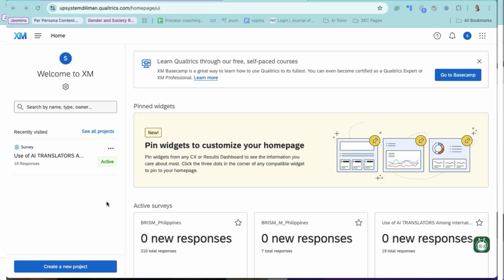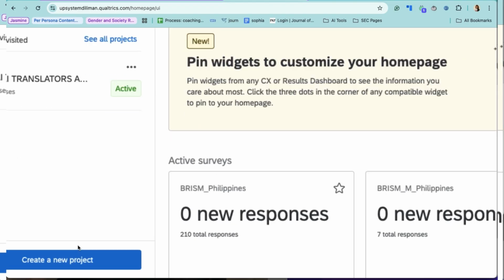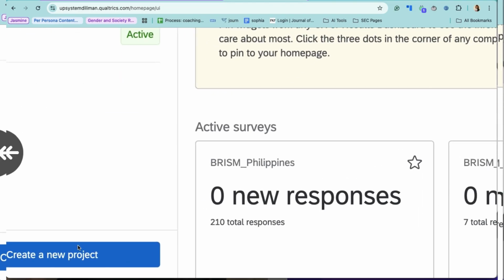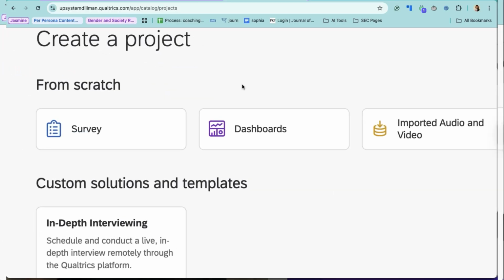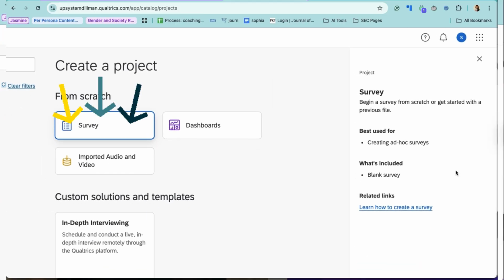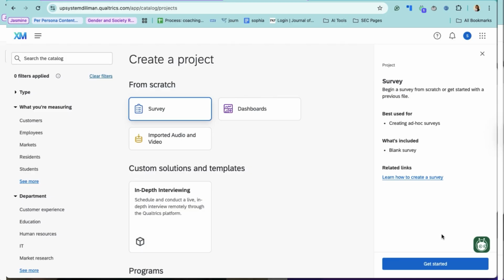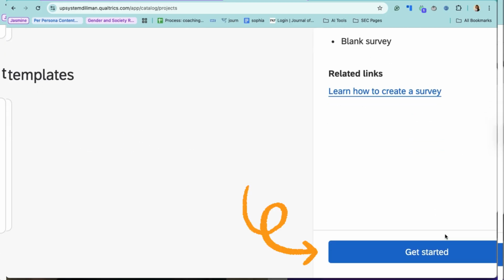How to create a new project or a new survey and test it out. So let's click on create a new project on the lower left hand side of Qualtrics. It's going to show you three choices: survey, dashboards, or imported audio and video. Let's click on survey because we want to create a survey. Then in the lower right hand corner it says get started.